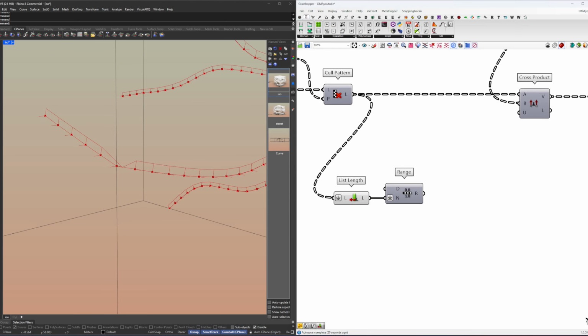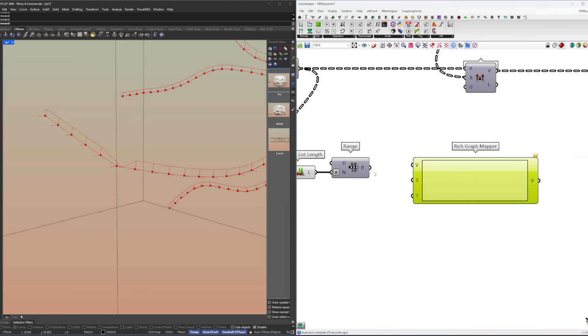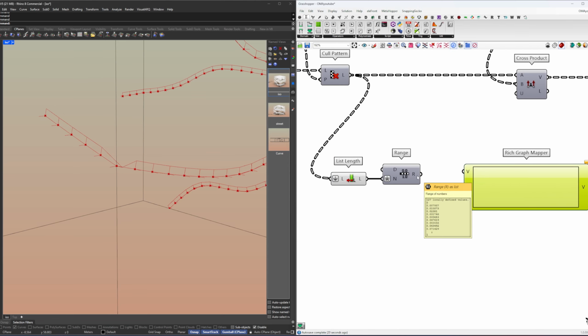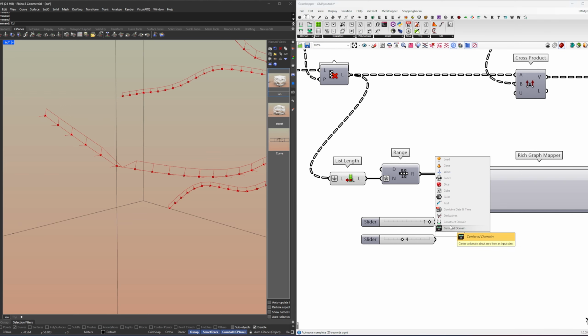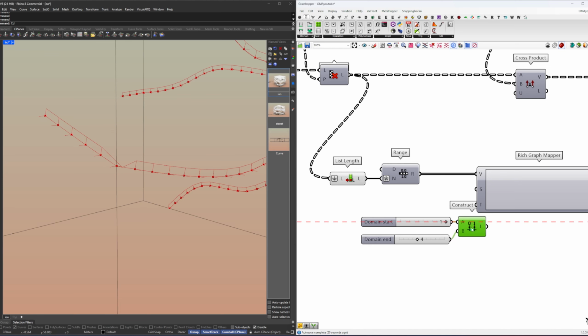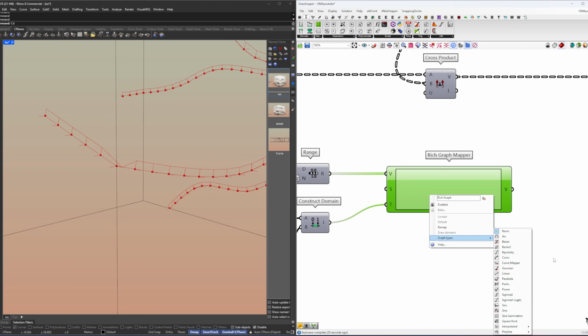Okay. So now we're going to bring in a Rich Graph Mapper. You can also use a normal graph mapper, but I like to use this one. Let's create one that goes from 1 till 4, I would say. Let's construct this domain. It goes from 1 till 4. Nice. And we put that into here.